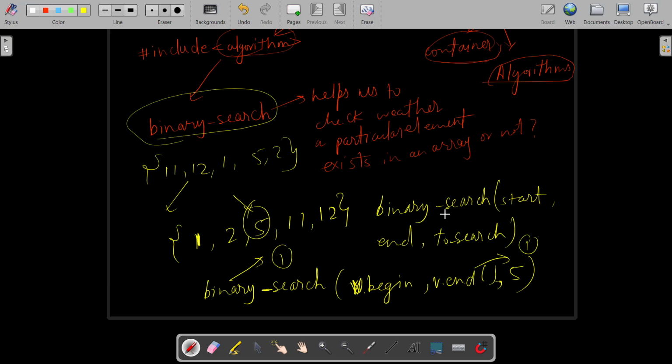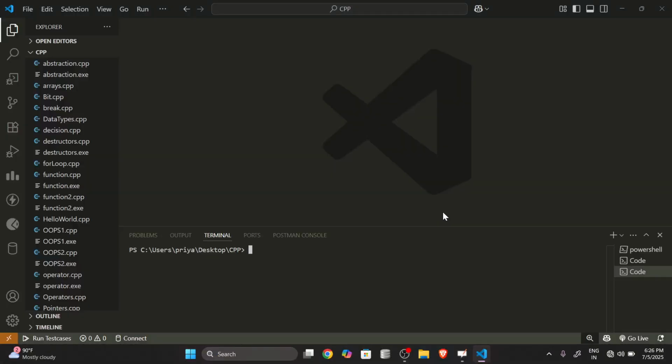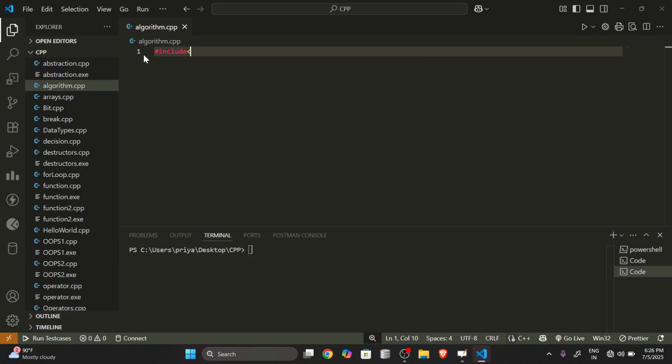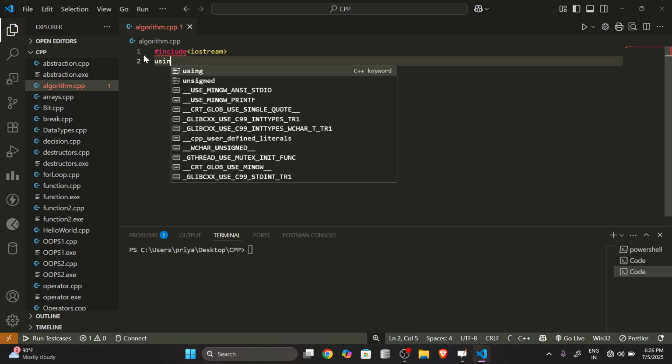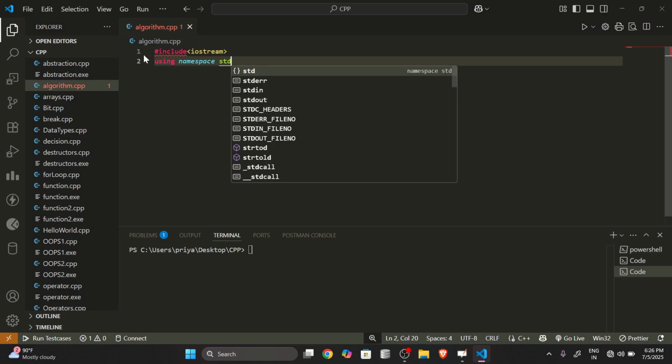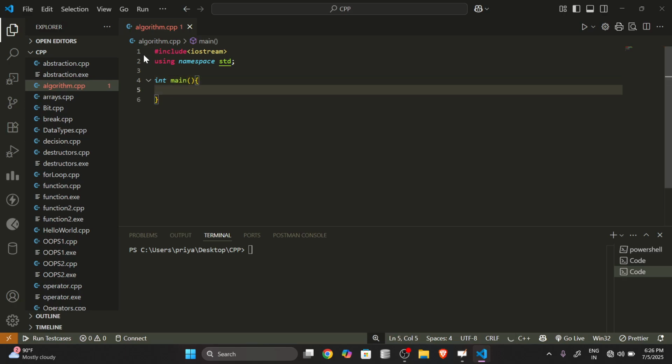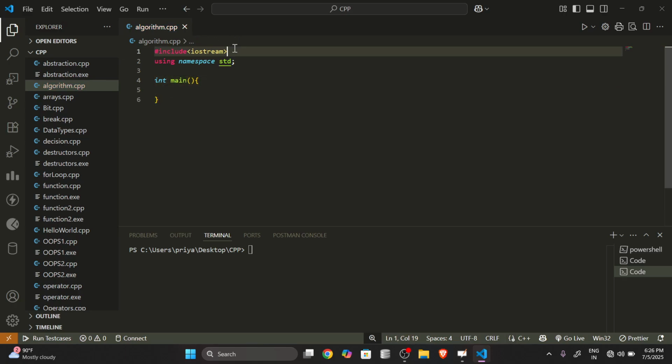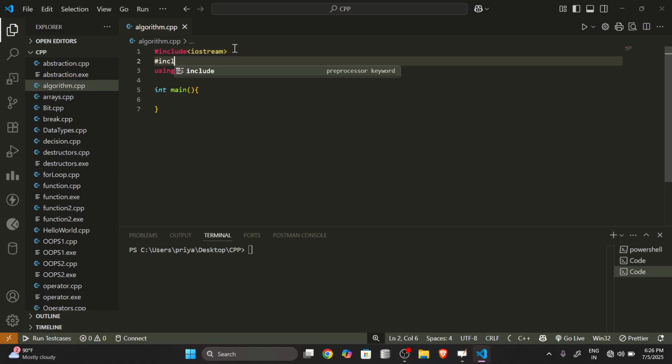Let me take you to Visual Studio Code, and let's see if it works or not. Let's create the program first, algorithm.cpp. Now let's write the boilerplate code: iostream. Let's include the algorithm library. We'll write #include <algorithm>.